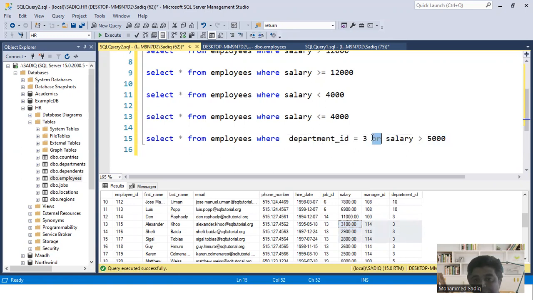Okay, that is the difference between the AND and OR. AND says both the conditions have to be satisfied. OR says, oh, if any one of the conditions is satisfying the records, that is good enough for us. Okay, fine.